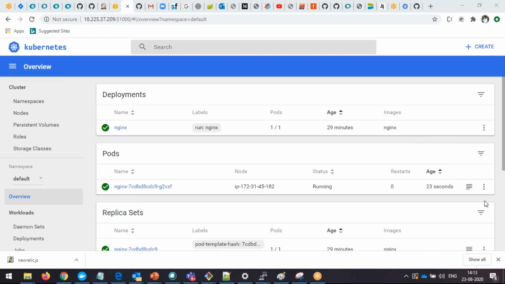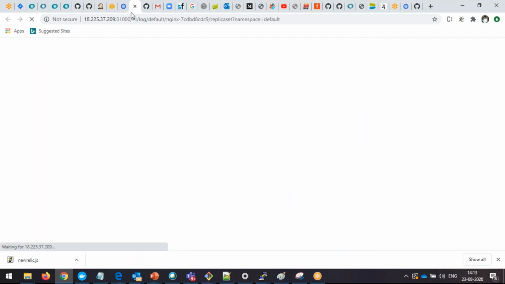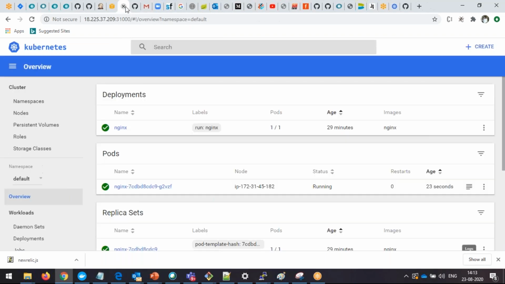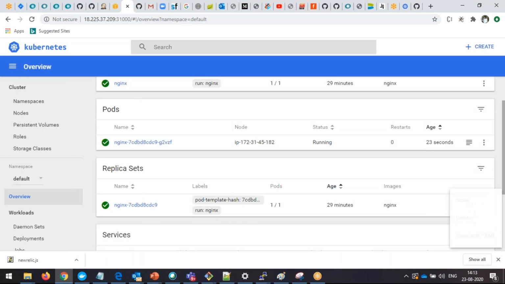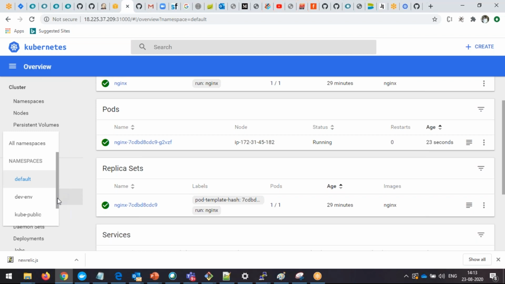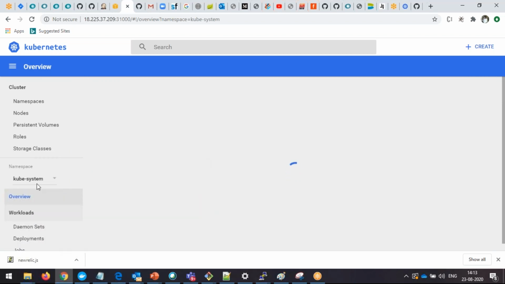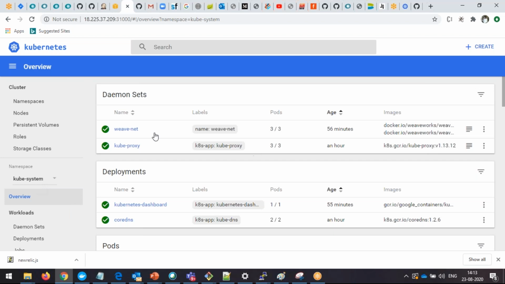Likewise, you can verify the replica sets. This is the logs. Let me go to here. Scale. I will show you scale. What is scale here? So likewise, you can take actions. You can perform the actions from the GUI side also by going to the dashboard. If I want to see the pods information, the components information of the kube-system, select the particular namespace. There you can see it.